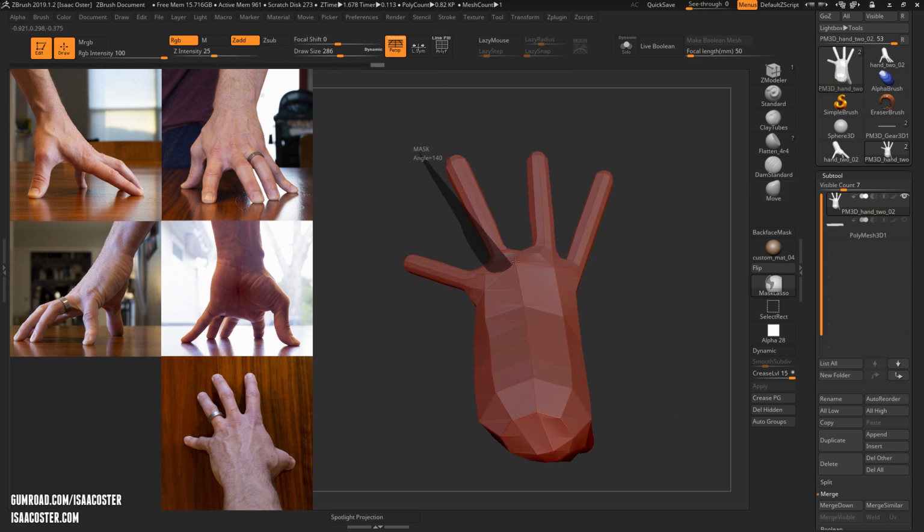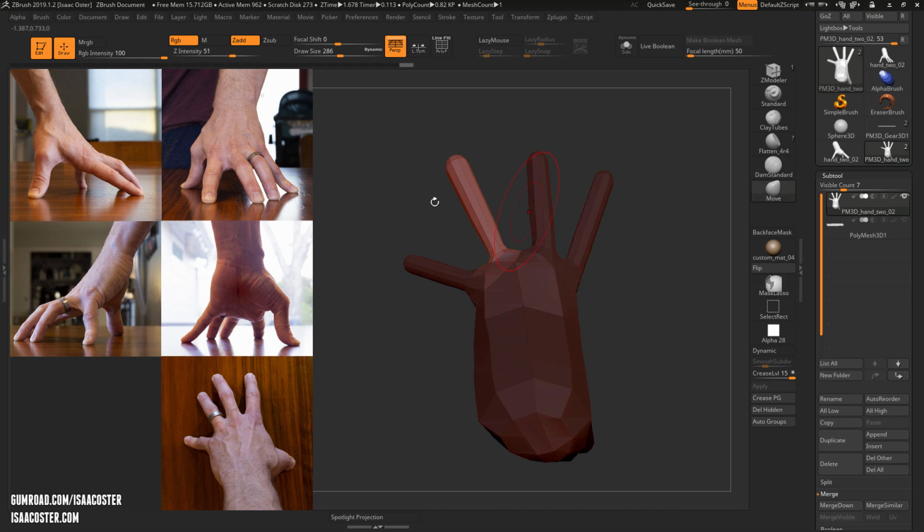So what I did there is I just masked the finger by holding control and outlining it, and then holding control and clicking off the mesh, I invert the mask. And then if I click on the mesh, I basically blur the mask a little bit. So what I'm going to do now is actually switch from the transform gizmo to the transpose tool.